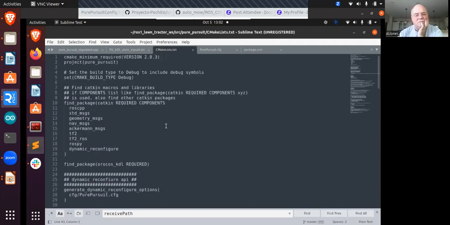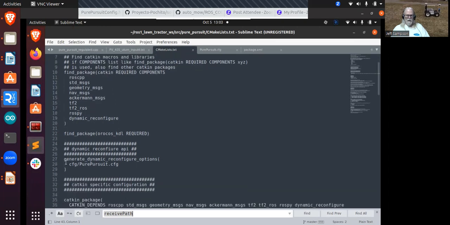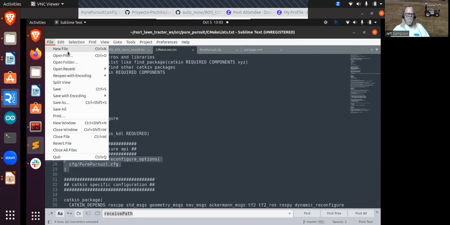I don't remember where it's at. What should I search for? How about right at the bottom there where it says dynamic reconfigure API and it says generate that. So right there, I think it says CFG/pure pursuit config. That's what's running that program right there. So there's something in here that says go run a Python program in the middle of this. That's what starts the thing. And you don't have to change anything here. I'm just saying that's what caused that to run.